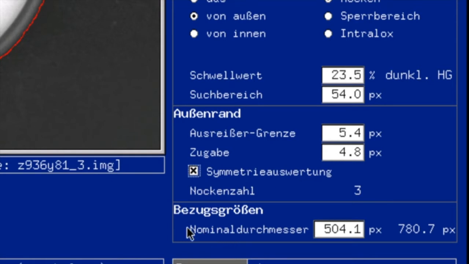Under reference figure, the calculated rated value is shown in pixels. At the field next to it, you register the reference size of the object. This should be adjusted only one time and shouldn't be modified.